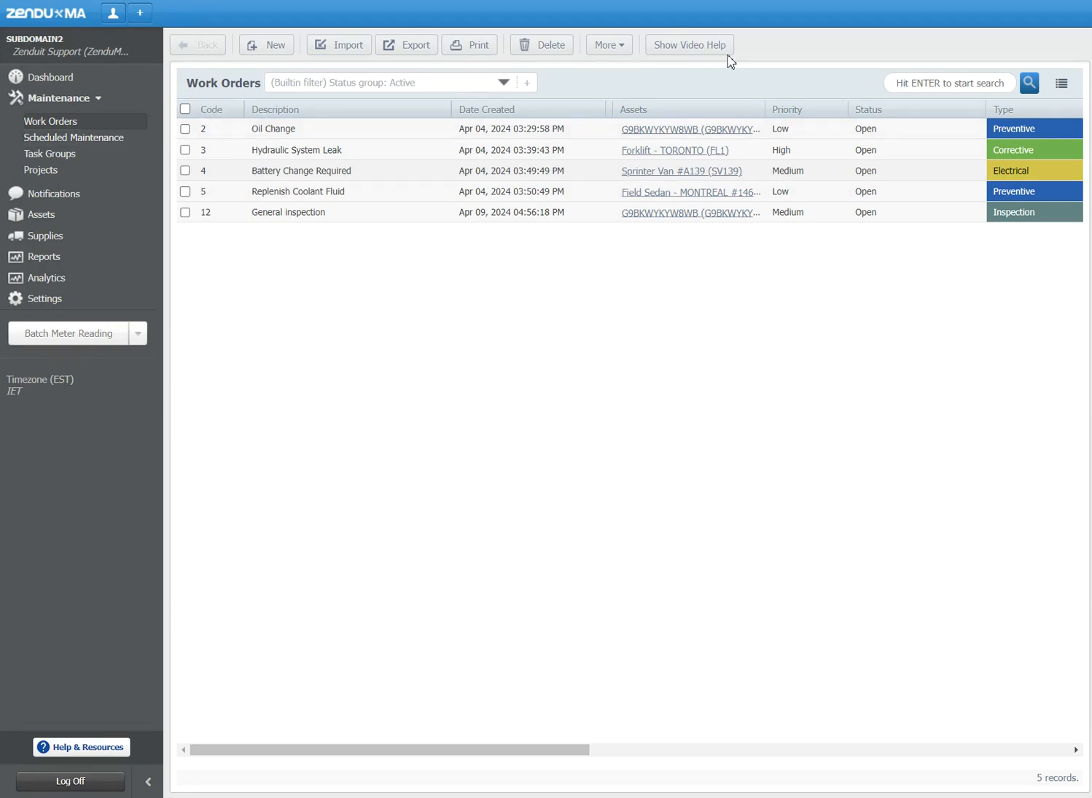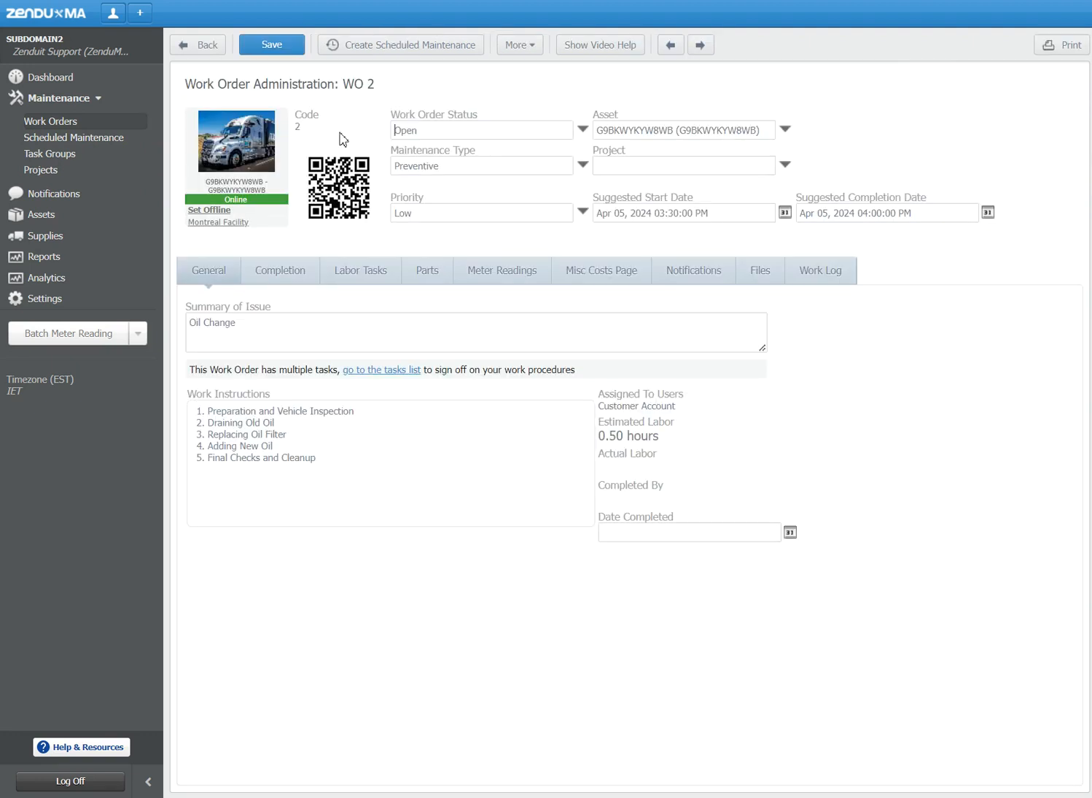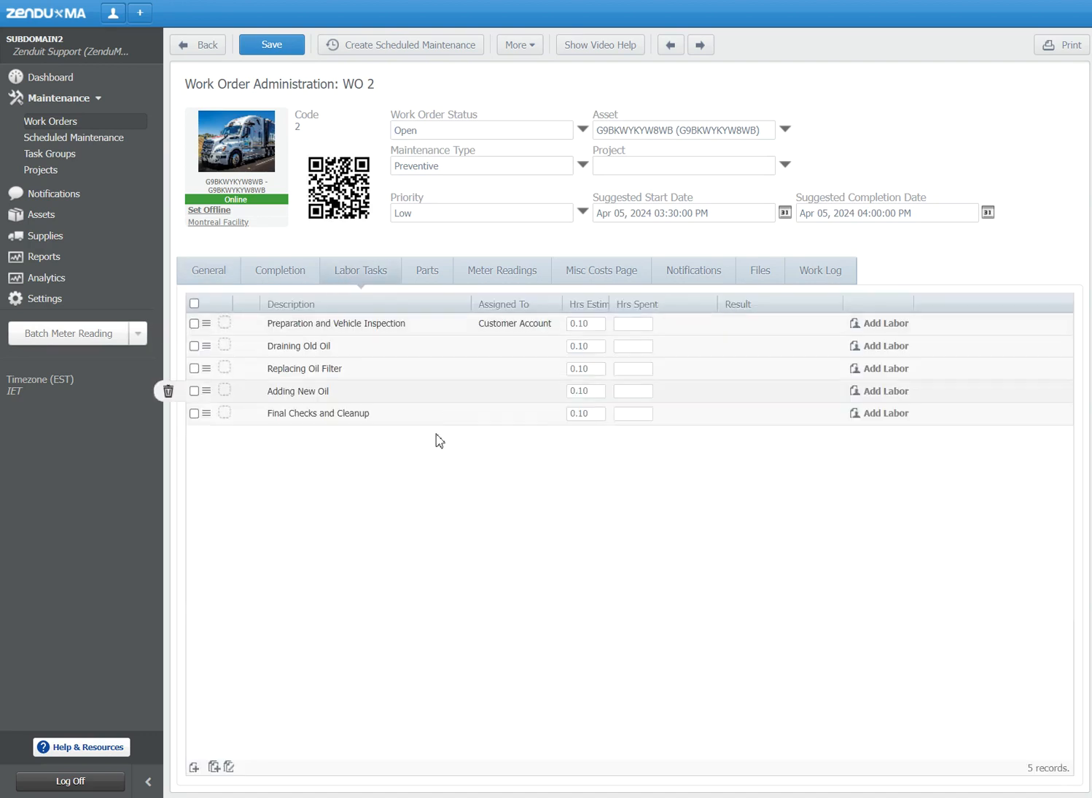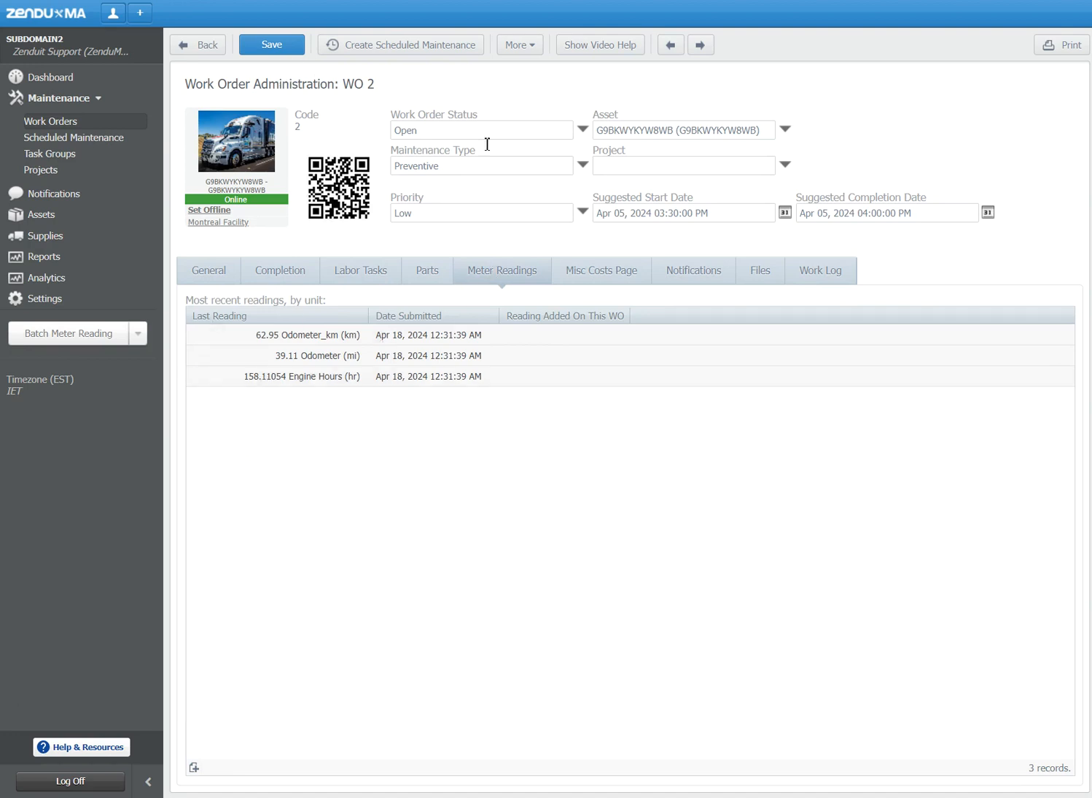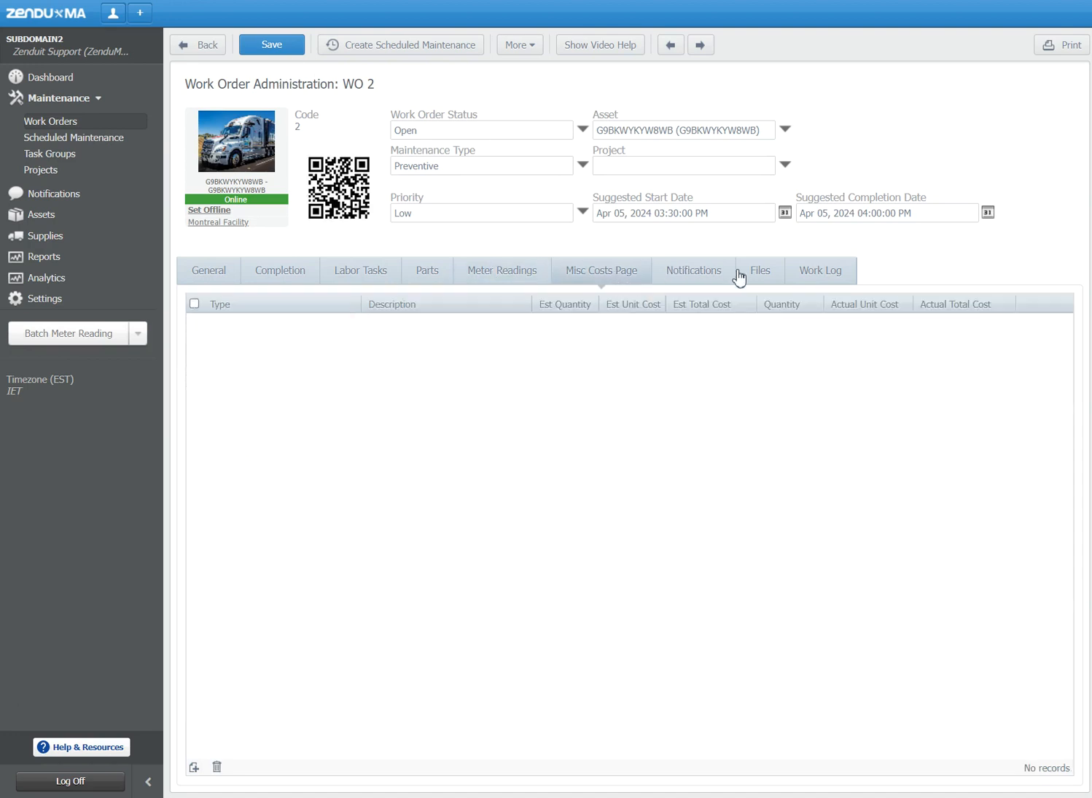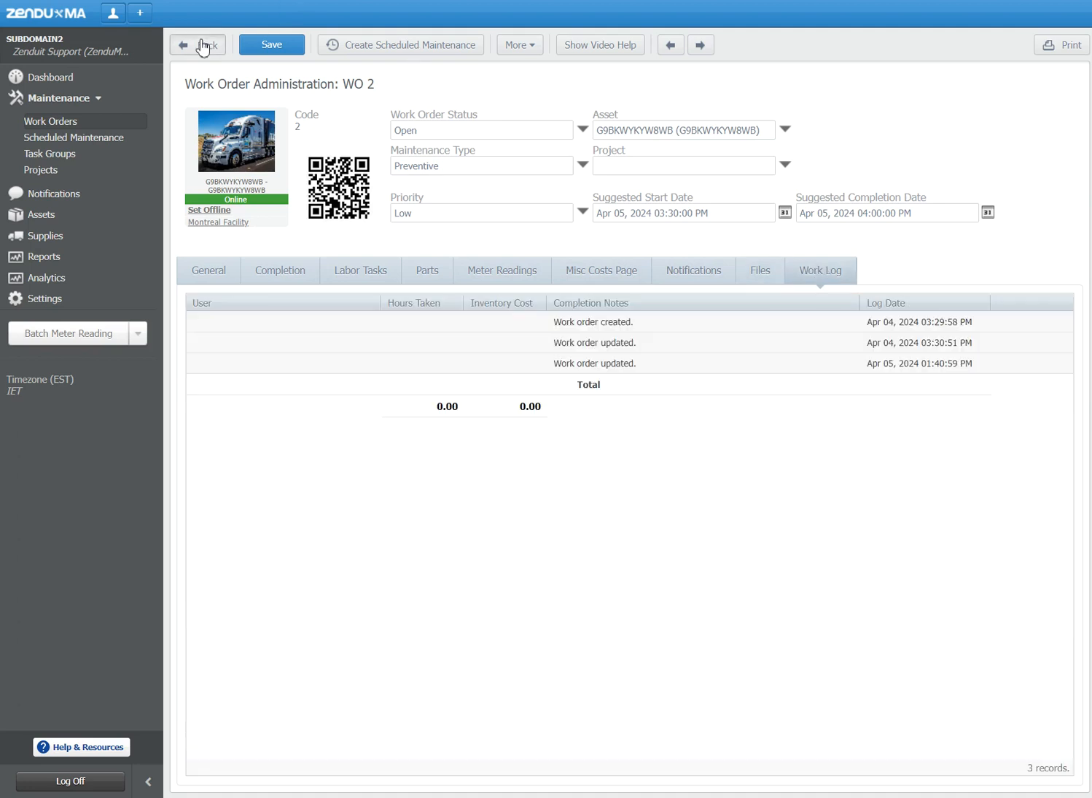The work orders are shown in a table as such, and they can be selected into so you can get more details about that specific work order. As you can see, it'll include things such as the summary of the issue, any work instructions, labor tasks, meter readings associated to the vehicle. You can assign miscellaneous costs, notifications, files, and work log.